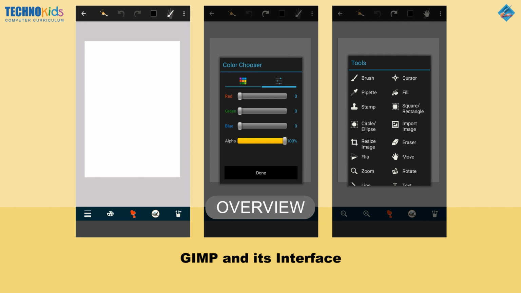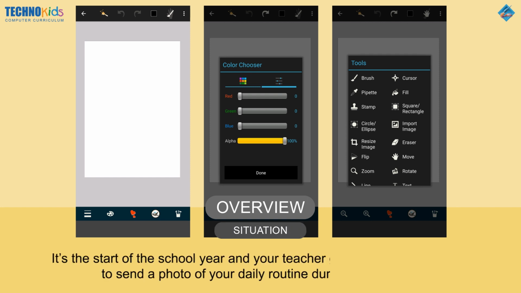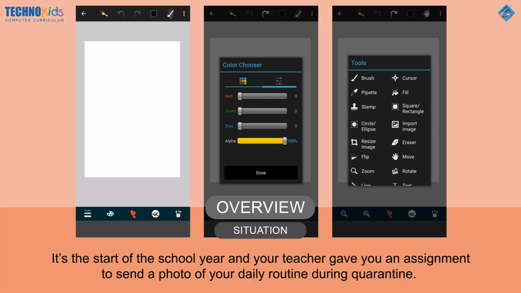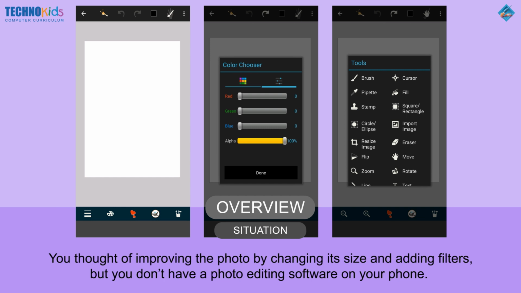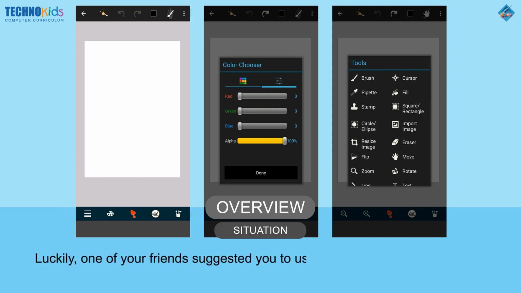Overview. Situation. It's the start of the school year and your teacher gave you an assignment to send a photo of your daily routine during quarantine. You thought of improving the photo by changing its size and adding filters, but you don't have a photo editing software on your phone. Luckily, one of your friends suggested you to use the XGimp Image Editor app.